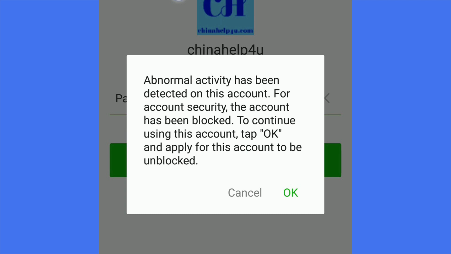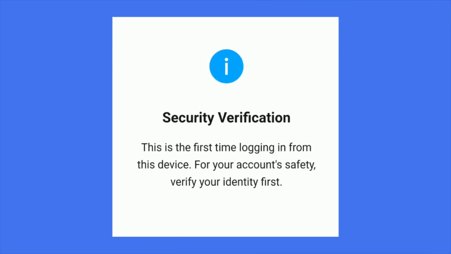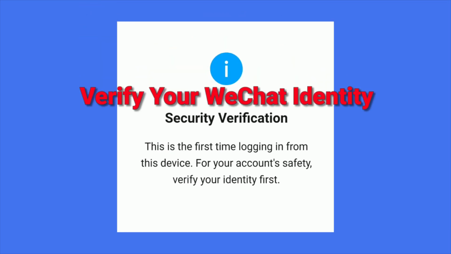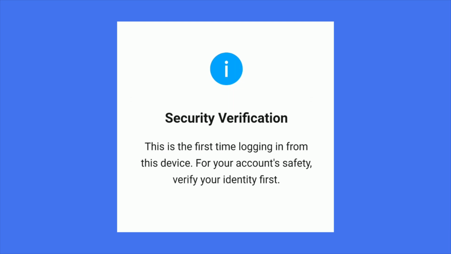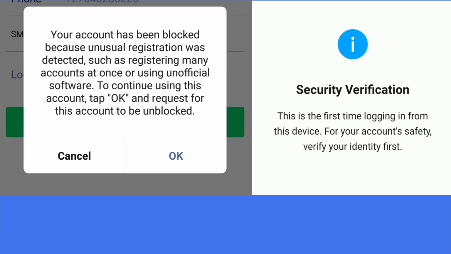When you try to log in WeChat on your phone, but you were told this is the first time logging from this device. For your account safety, verify your identity first. This will drive you crazy. No matter what causes account blocked, the solutions are all the same, that is, verify your account. So in this video, you will learn everything about how to unblock WeChat account. It's all covered, so don't skip the video.